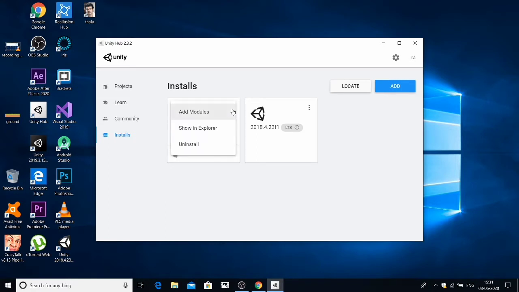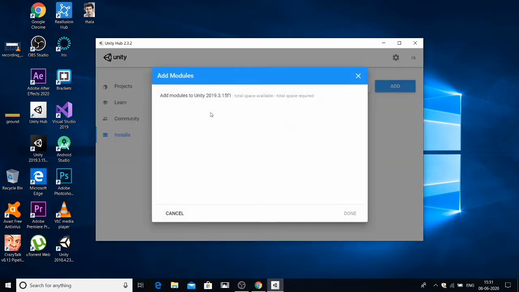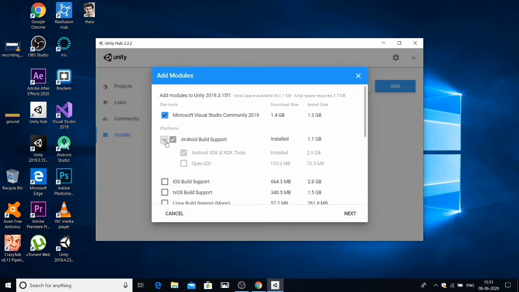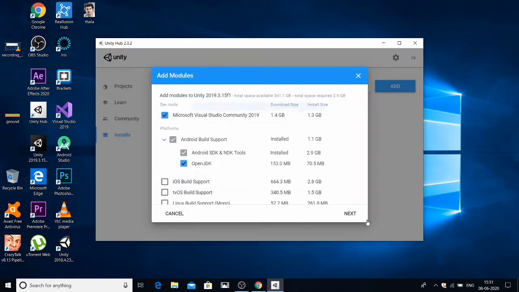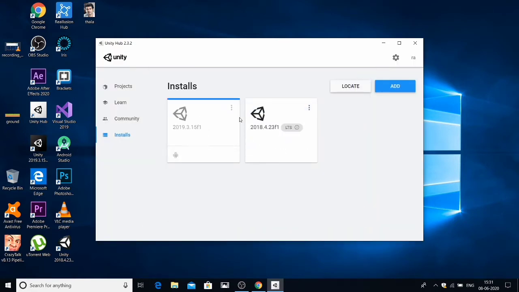Click it. You will get Add Modules. You need to click that. And in this one I've already added Android Build Support and OpenJDK. So if you haven't done it, you need to select these options and click Next. Agree. So it will get automatically installed.